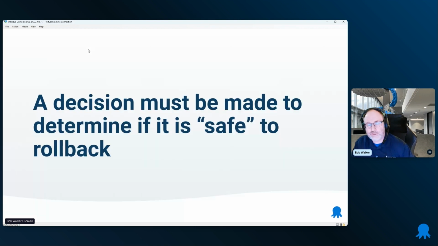Now, the reason why I call this a 10-minute recovery or a 10-minute rollback is because a decision must be made to determine if it is safe to roll back. And that takes a bit of time. And so it could take anywhere from 5 to 10 to 15 minutes to do that.